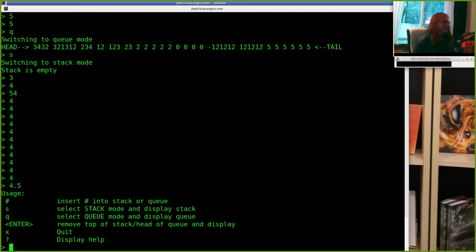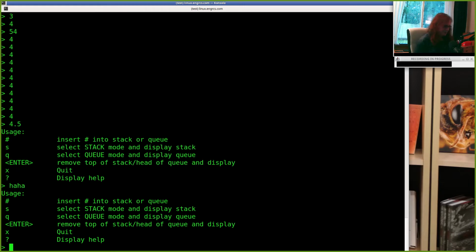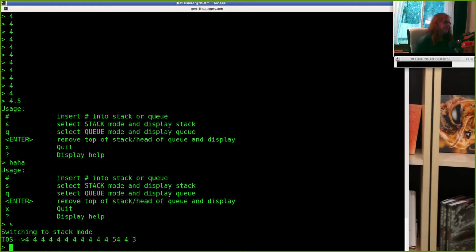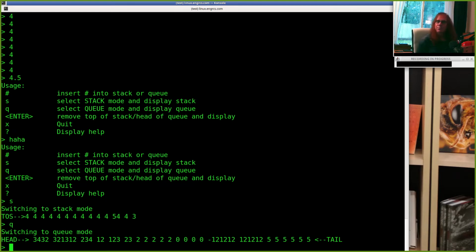Right, so 4.5 is not a legal integer. Haha is not a legal integer. So everybody got the idea how the program should behave? Yes. Any questions so far on how you're going to make this happen? On how to implement this?